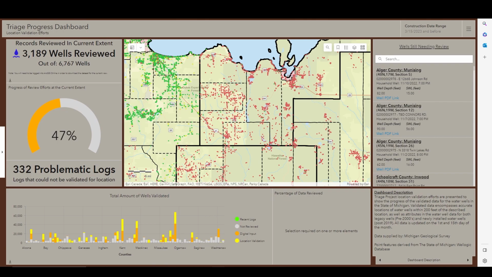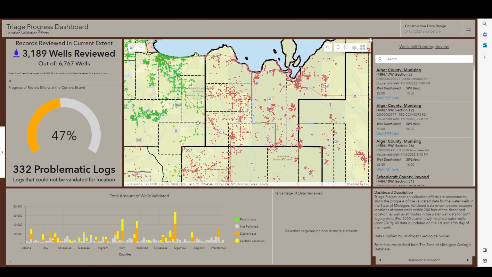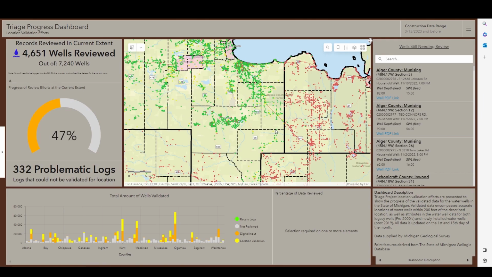So, the first thing that you will see here is your map in the center. You'll have a couple of widgets on the left-hand side showing the records reviewed in the extent of the map that you see. This counts all the different wells that have been reviewed over the total amount of wells that you see in this view. Now, if I was to move over to the left, you'll see those numbers tick up, or they'll change.